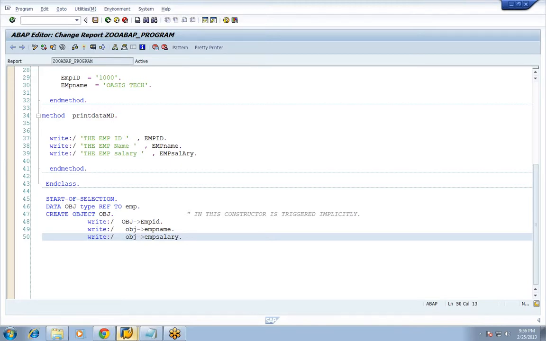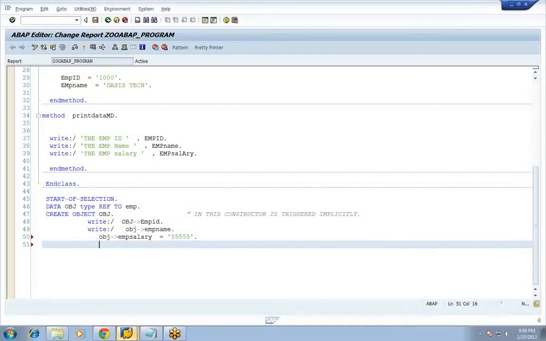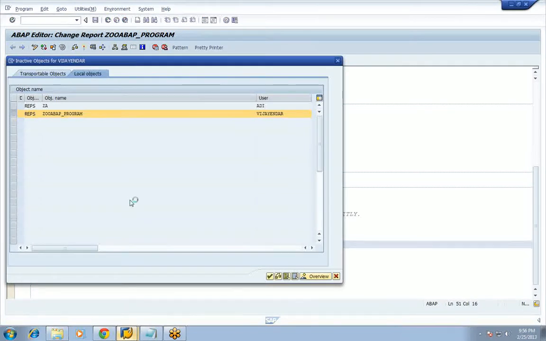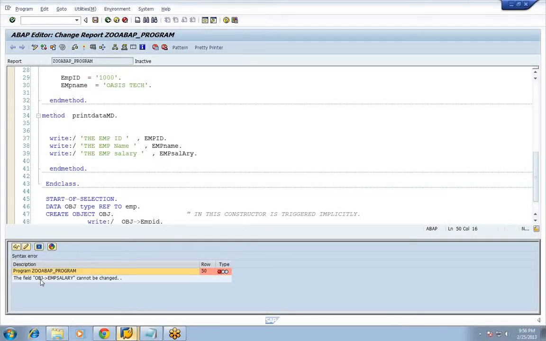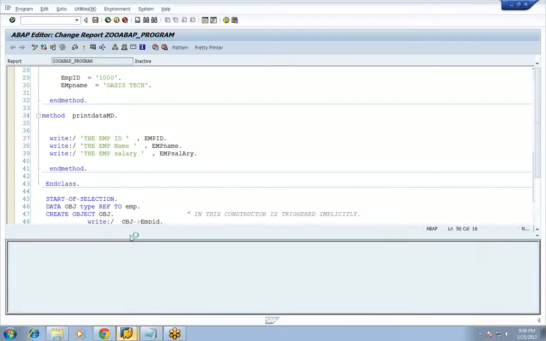But here, this statement is not valid. Obj EMP salary equal to, say for example, 55,000. So this statement is invalid. You can't change the value of constant. You will get syntax error. You can see employee salary cannot be modified.